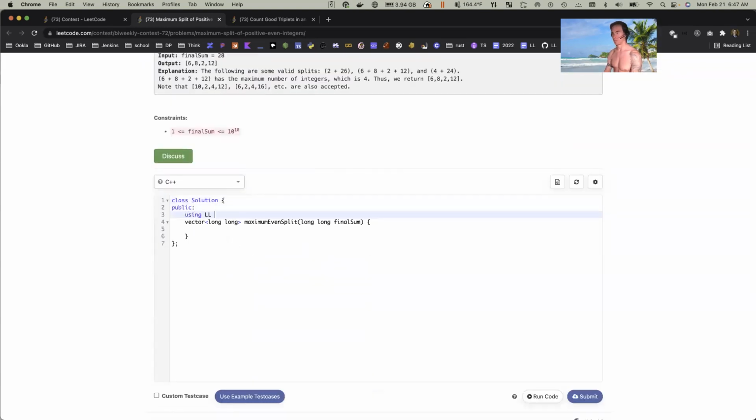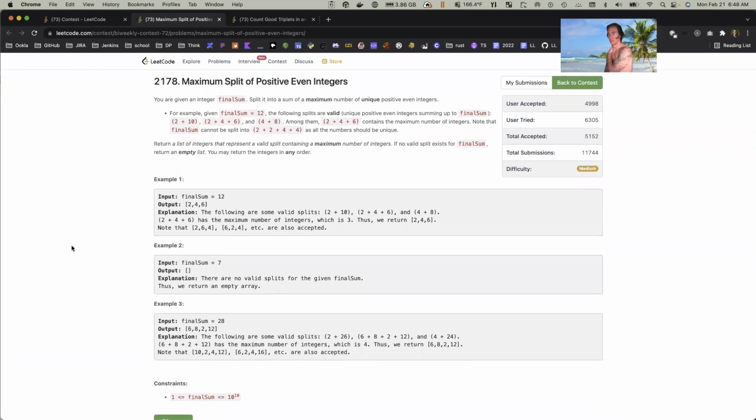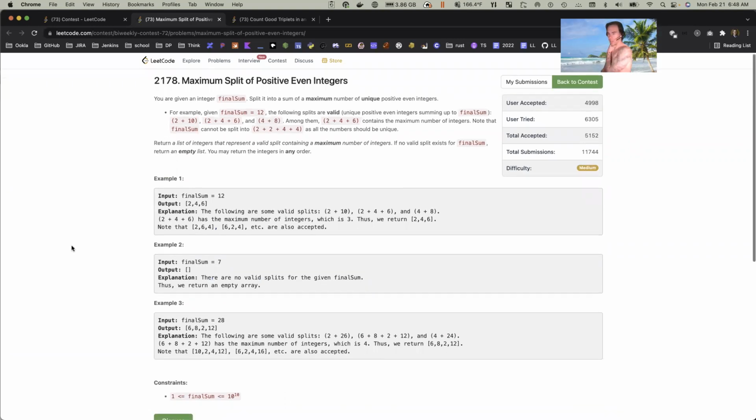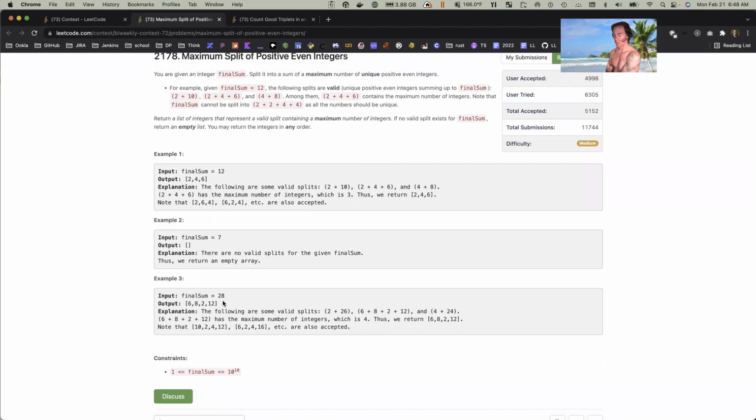Hold on one sec. Vector of long, long x. If x and 1, return nada. Right, it's odd. Okay. Otherwise, what are we going to do?